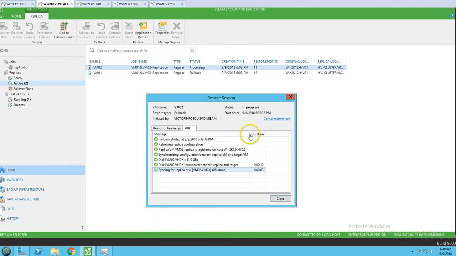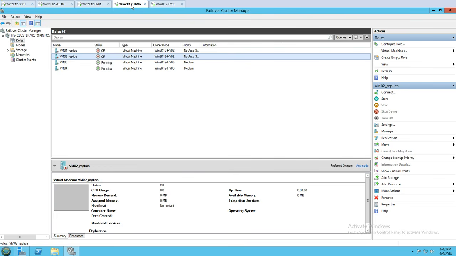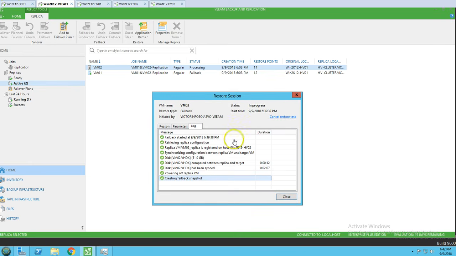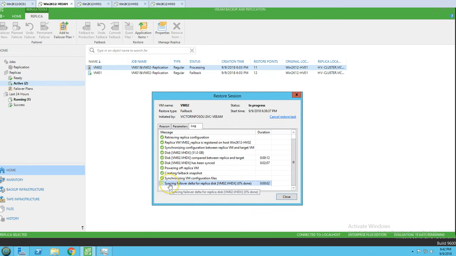And now it's syncing the replica disk. So it's going to take some time here. I'm going to pause the recording for around 2 minutes, and then resume this video again. So you can see the disk sync is completed, and the power off of the replica VM is also completed. The replica VM is now powered off, and it's creating the failback snapshot, and now syncing the delta replica disk.